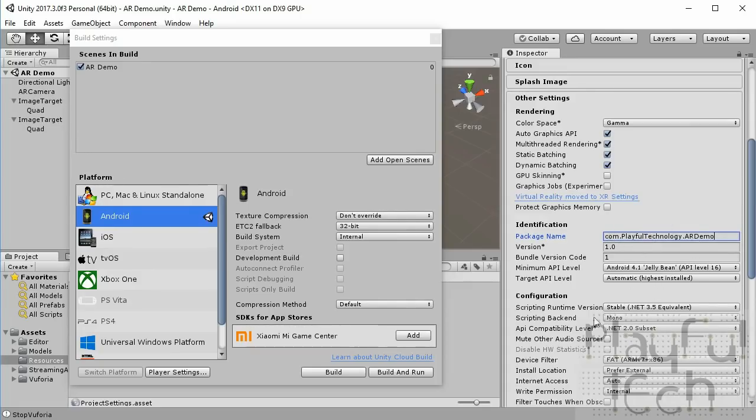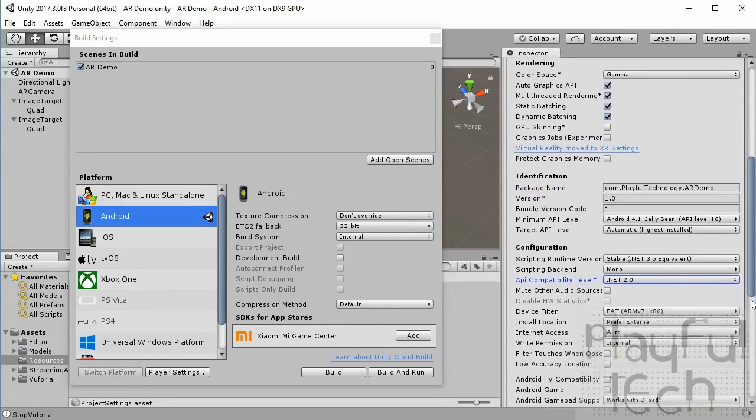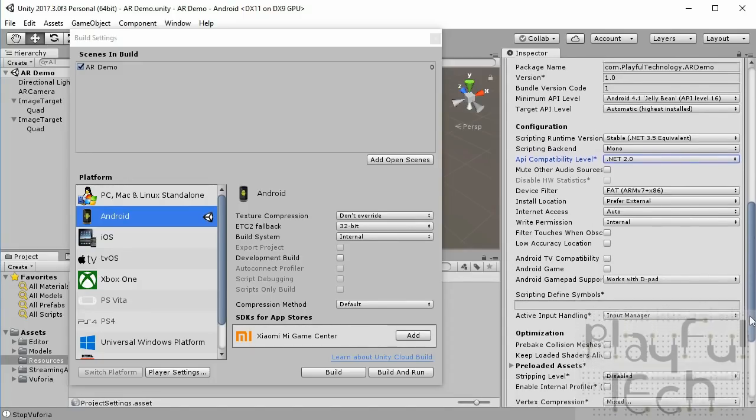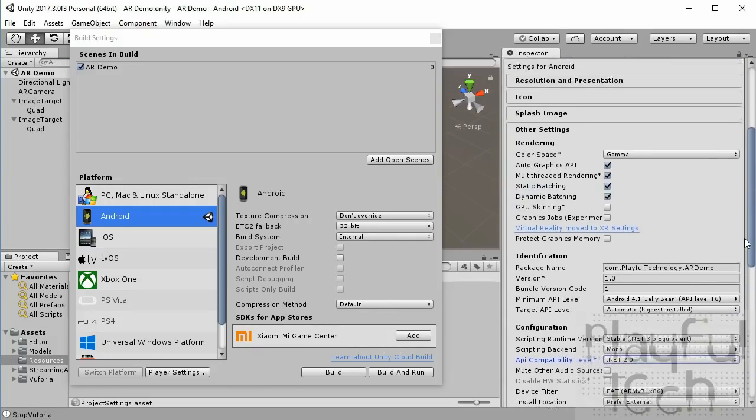We're also going to change this setting here. So where it says API compatibility level, we're going to change that from .NET 2.0 subset to .NET 2.0. And you just need to make sure that these boxes here, Android TV compatibility and Android game, are unchecked, because it won't work if you're trying to deploy with Android TV settings in your Android build. So we'll leave those off.